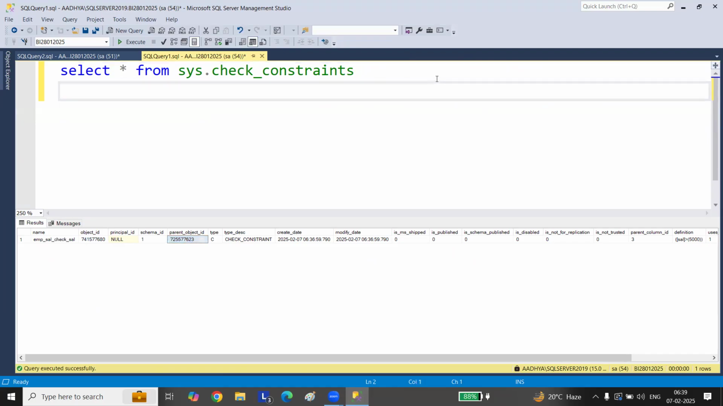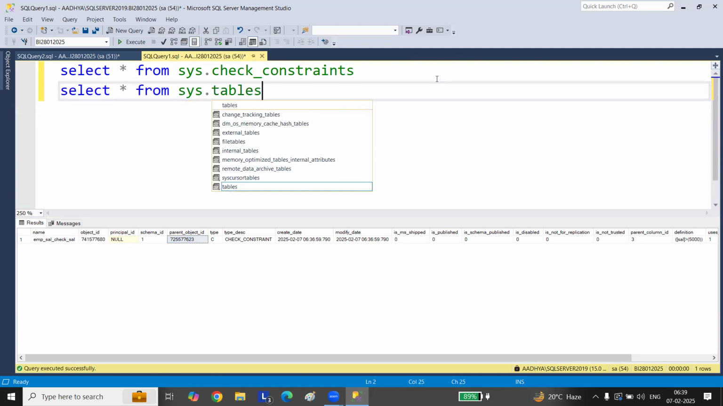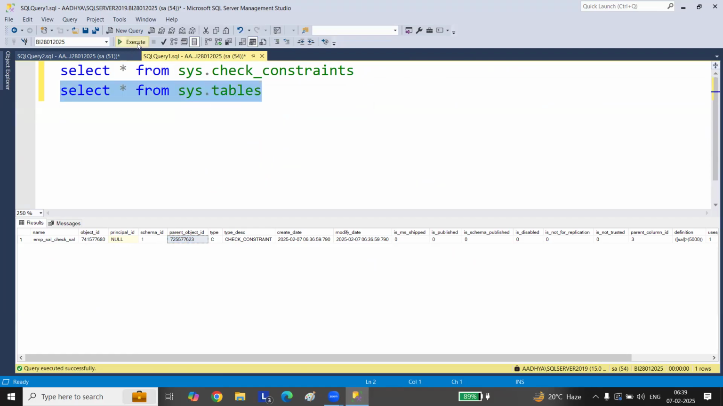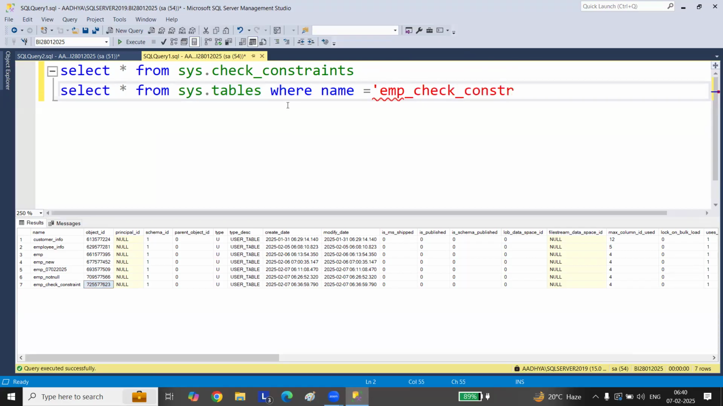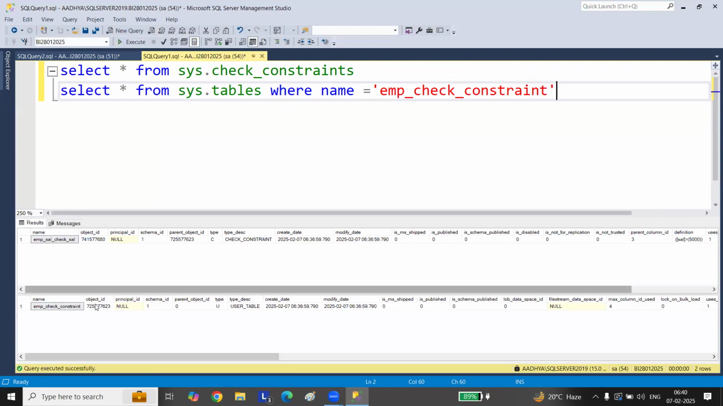If you go to this, select star from sys.tables and execute this, here you've got this check constraint table. What is the object ID of this? 7255777623. I'll just filter where name is equal to emp_check_constraint. You have to know all this. Now try to execute here. Did you see this? You got this check constraint, this has got an object ID.